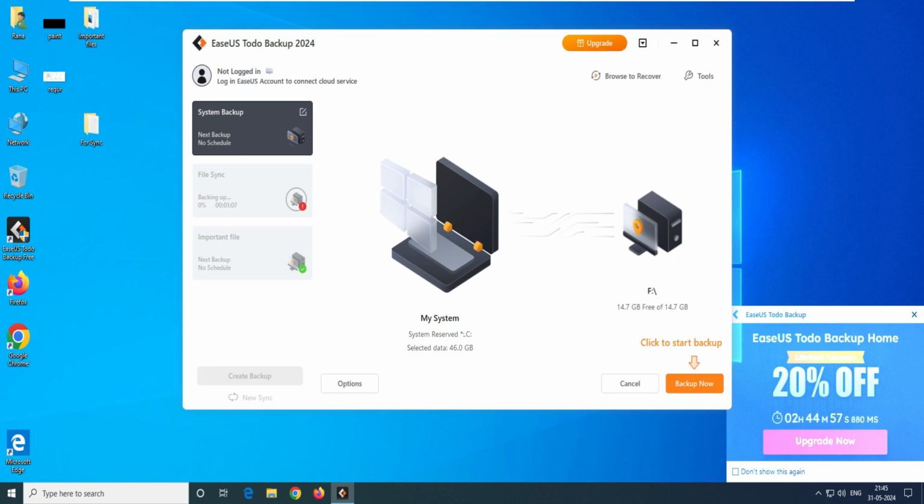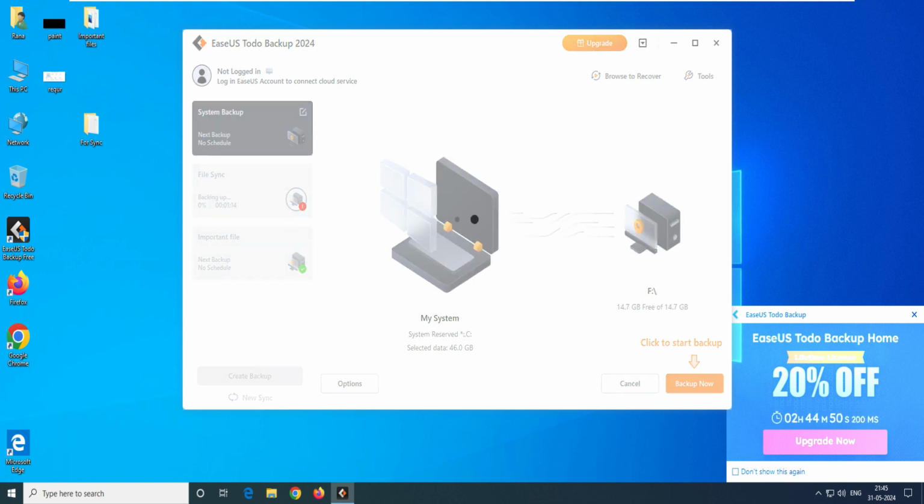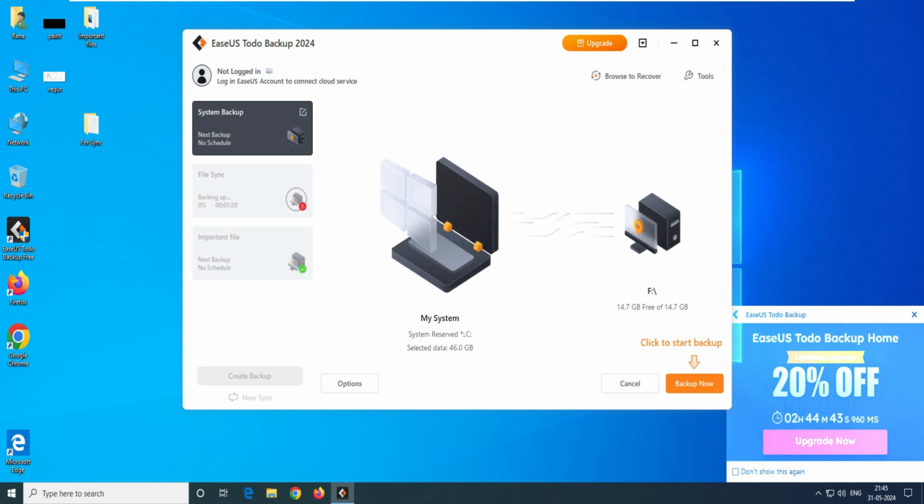Now what you have to do is go to your tool here, and in the tool you have to enable the pre-OS. You can see this pre-OS, so select the pre-OS. It says that pre-OS has been enabled. That's it. Your first task is done. This is the first task.